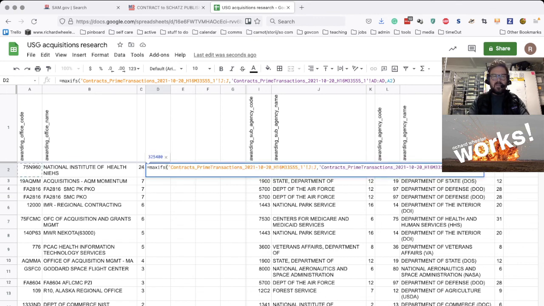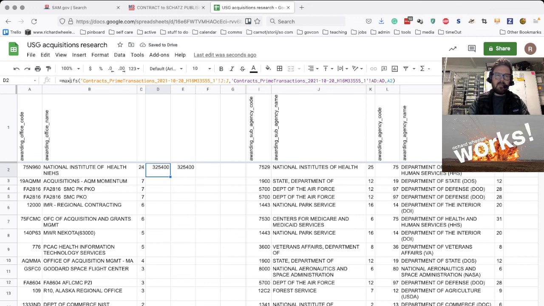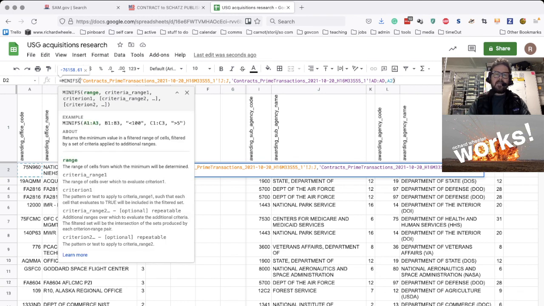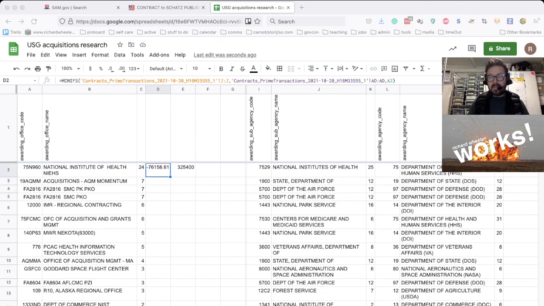I think if we do min, here, let's do this. That's max, that's min. So we'll do MINIFS here. I think it'll be 0. Because they're, oh, it's negative. Okay, so this is not useful, right? Because what's this telling us? This is telling us that the federal government clawed back money. Well, this is a transaction level view too, right? It's not an award level view.